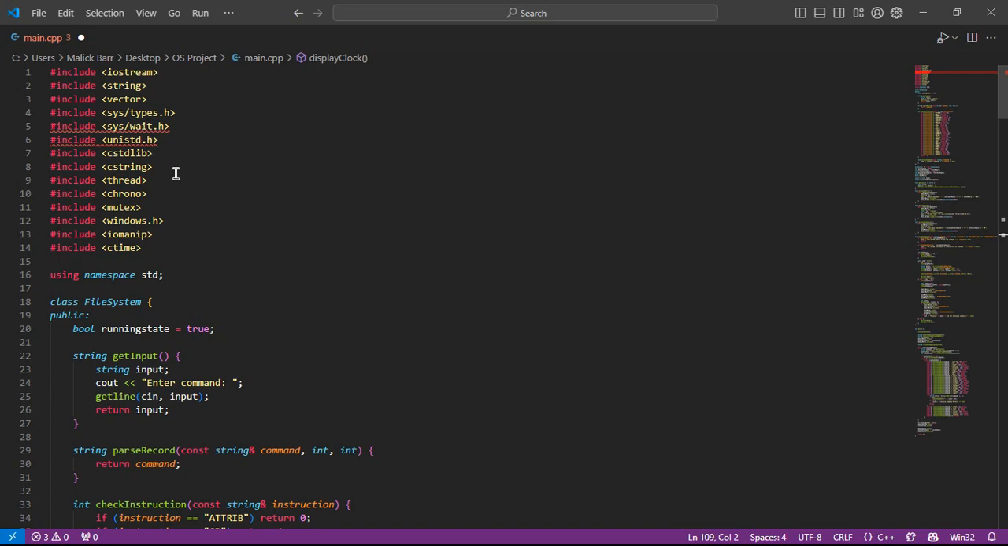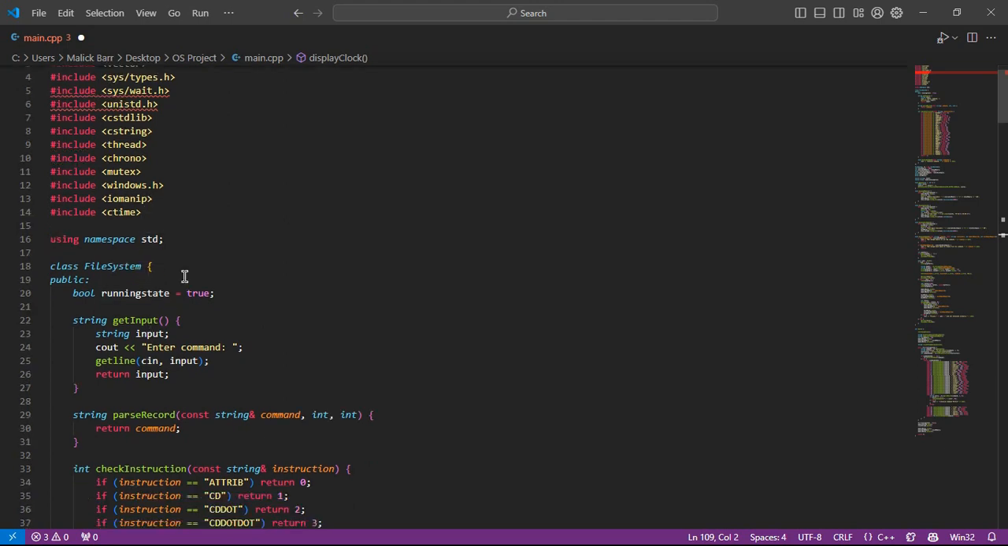The aim of the project is to develop a virtual operating system that can perform basic Unix tasks by applying the concepts that we have learned throughout the course. So now I will give a brief description of the implementation of my code.